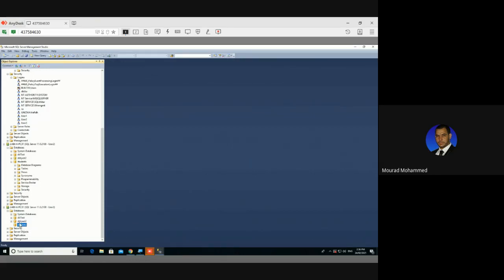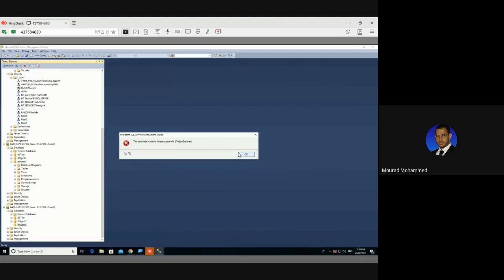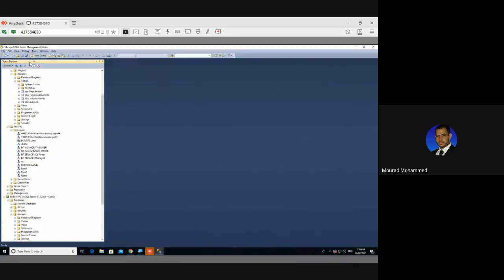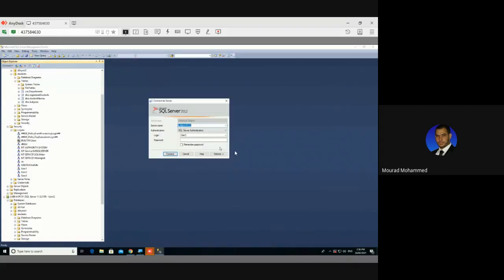What I'm going to do to get past this issue: I want to open it. It tells me it's inaccessible. It's not accessible. Great. While I'm user 3 only, I logged in as user 3. I'm going to log in as administrator now. Who is the administrator? It's the SA, system admin.